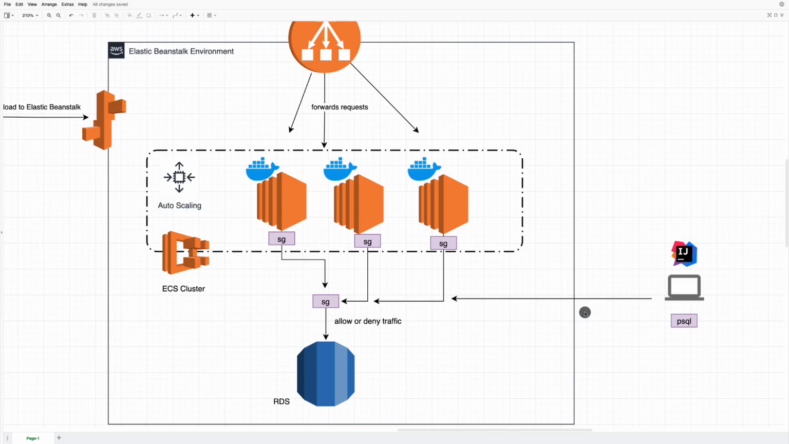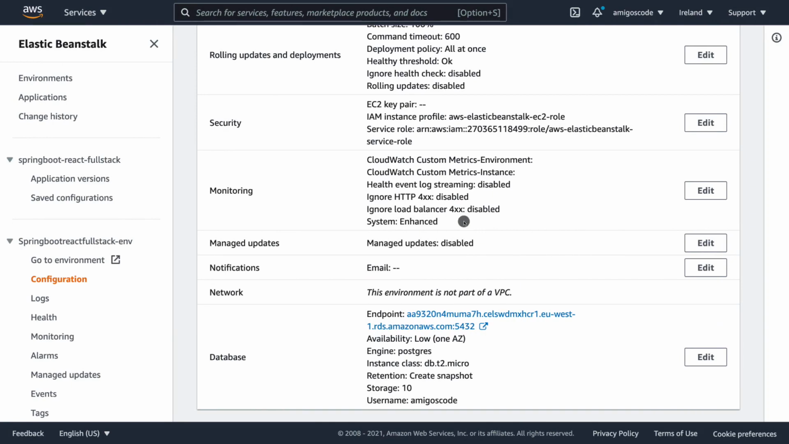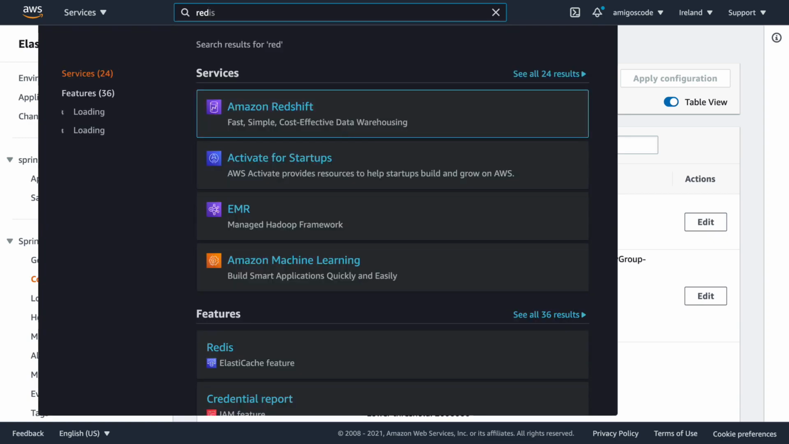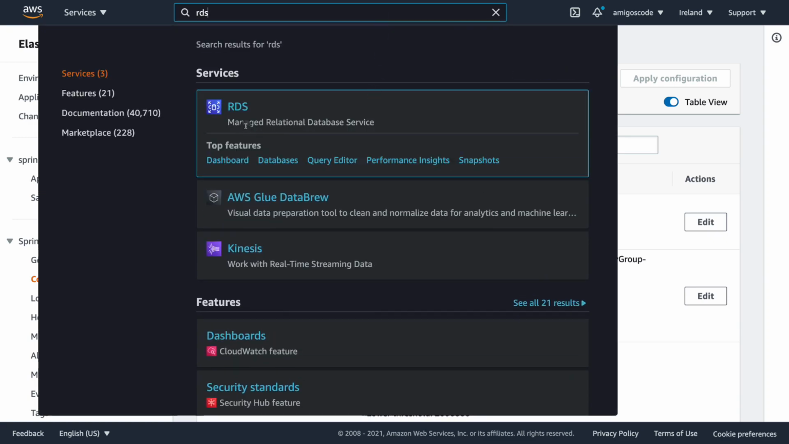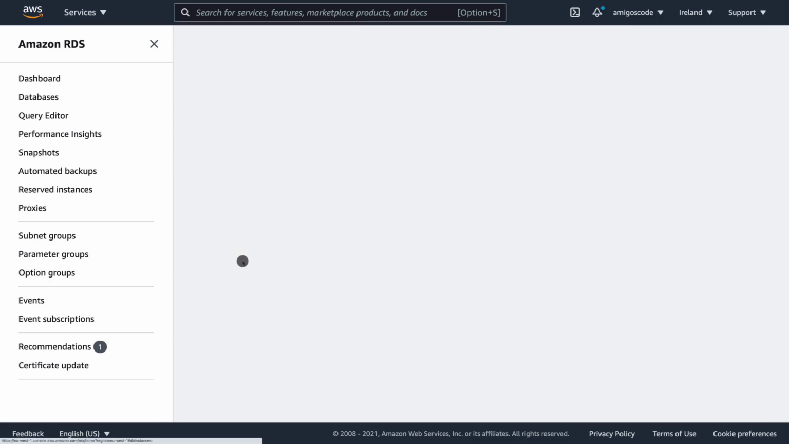Right, let's navigate to the AWS console. In here, we can't configure the security group from this page, so what I want you to do is to search for RDS. So relational database, managed relational database. There we go. And in here we have DB instances, we have one instance.